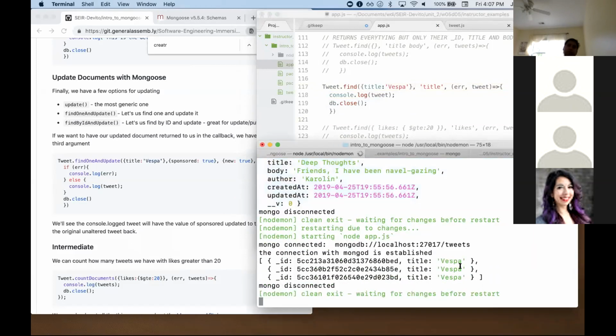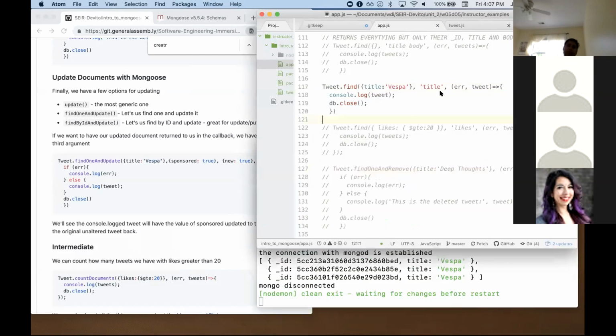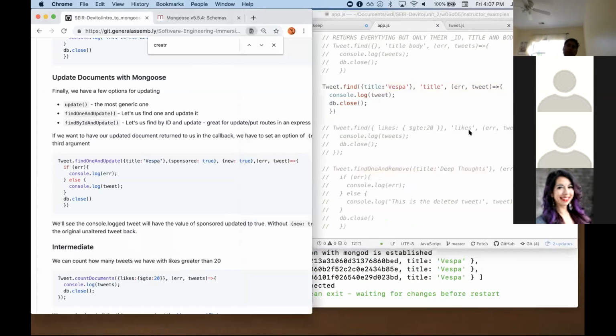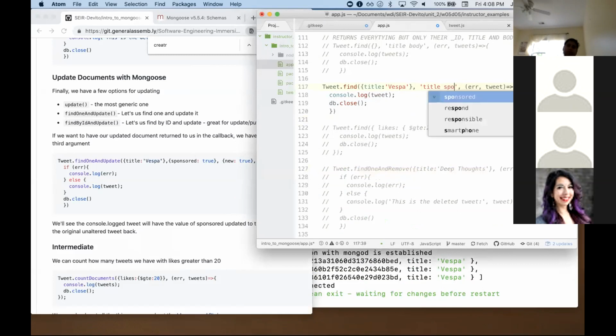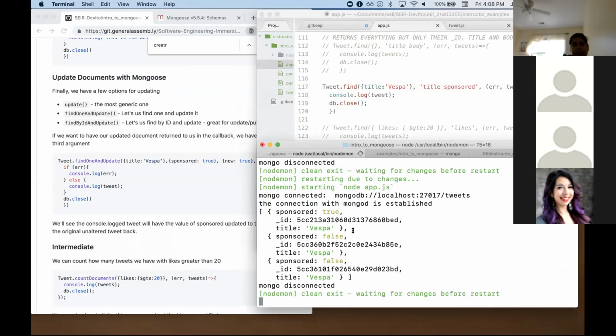Oh, we have 3 Vespas. So if I have 3 Vespas, let's see what find one and update would do. All right? It looks like sponsored is true, so I'm going to change this to be sponsored, and let's see what happens there. All right, I get sponsored false, false, and this one doesn't even have a sponsored, right? An ID. So I have 3 items. 2 of them have the sponsored, and this one doesn't have the sponsored true. What's that? There are 3 sponsored: true, false, false.